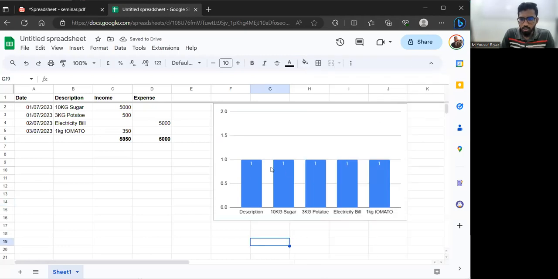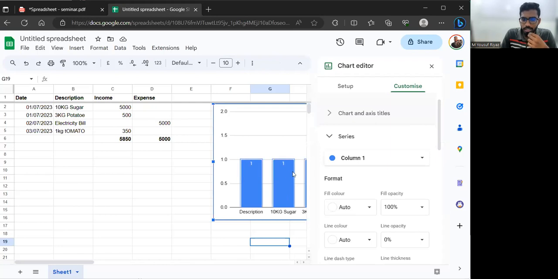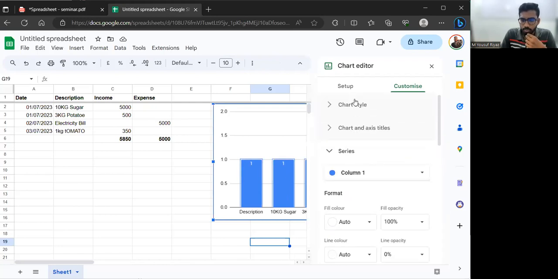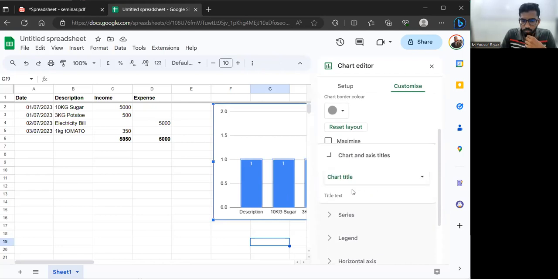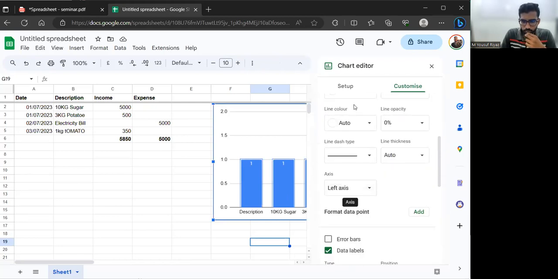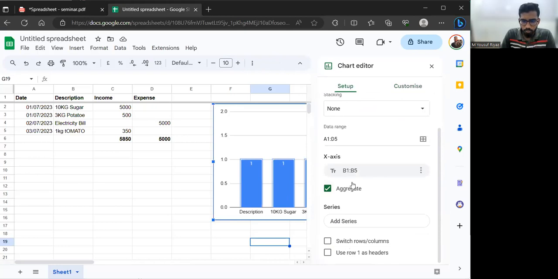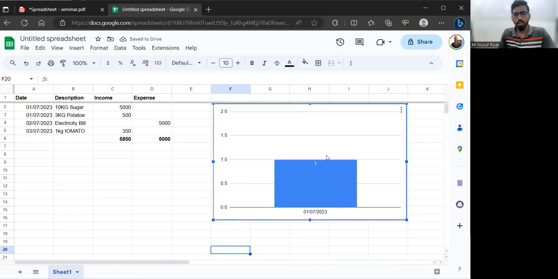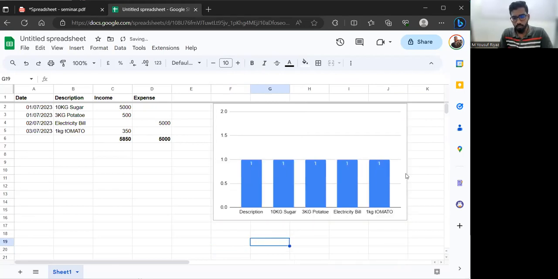So this is showing the number of records. It's not showing the amount, but I can show the amount as well. At the moment it's showing the number of results. I can change it here if I want: switch rows and columns and use column A as a header. And yeah, done. So likewise, I can generate charts.